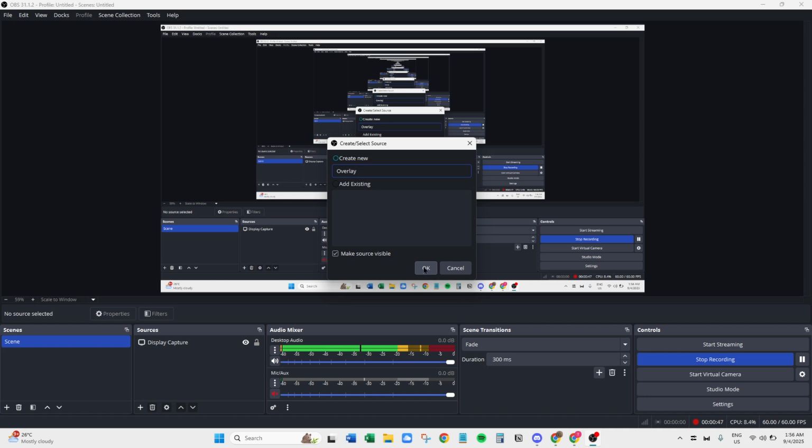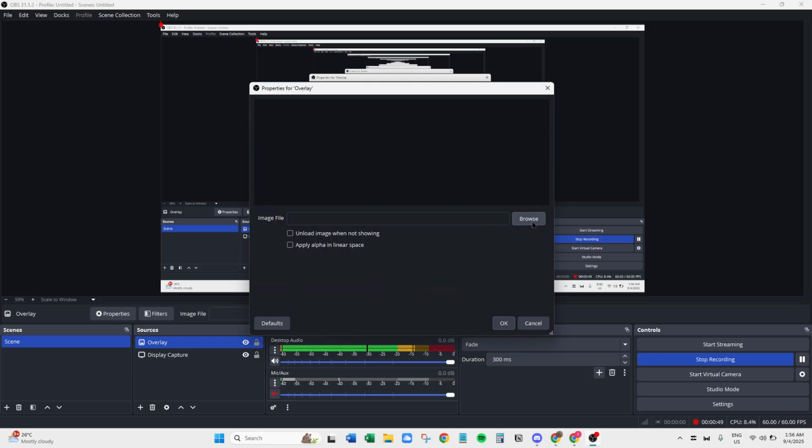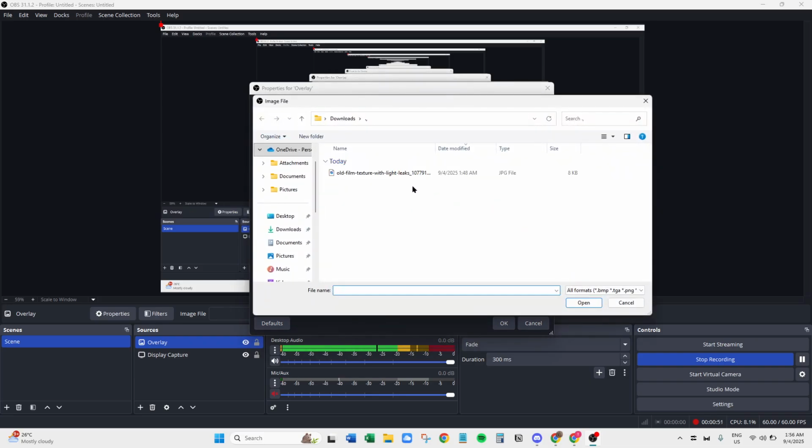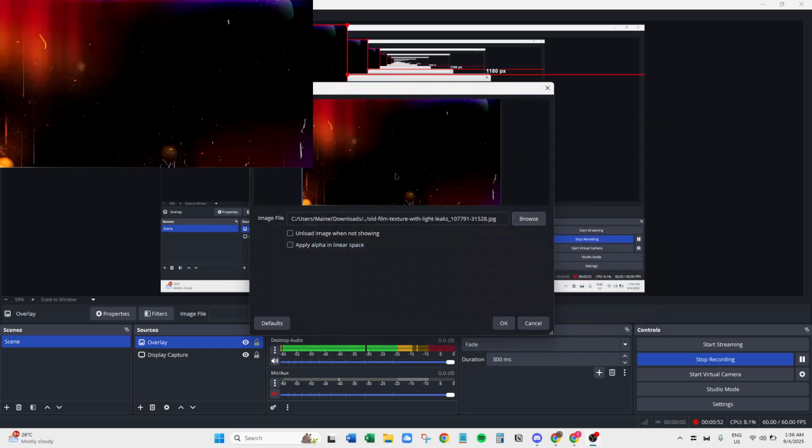After naming your source, you'll see a dialog window that has a Browse button. Clicking this button will allow you to navigate through your computer's files to find the overlay image you want to use. Choose the image file you've prepared earlier as your overlay. Overlays should ideally be of high quality and have a transparent background to best complement your stream's aesthetic. Once you've selected your image, hit the OK button to add the overlay to your scene.